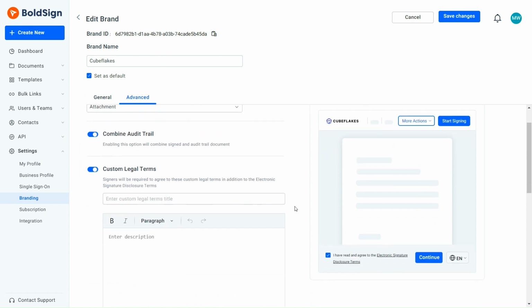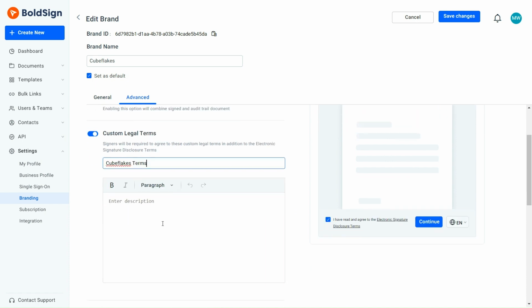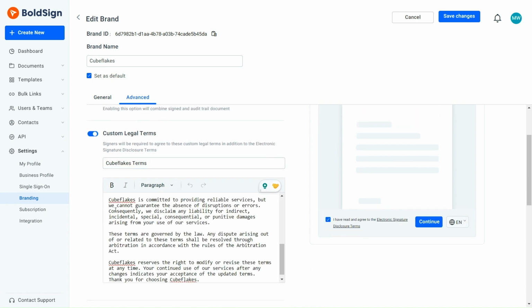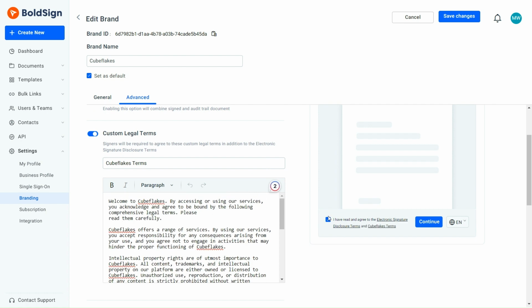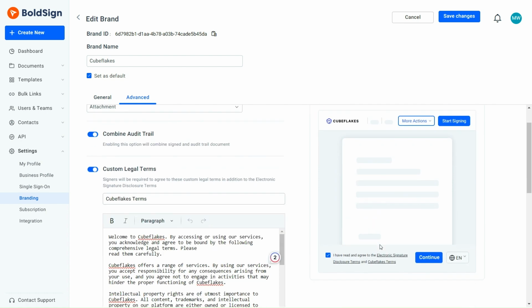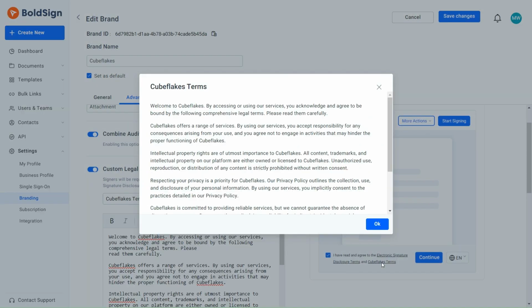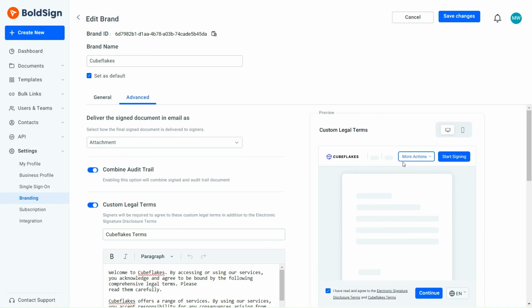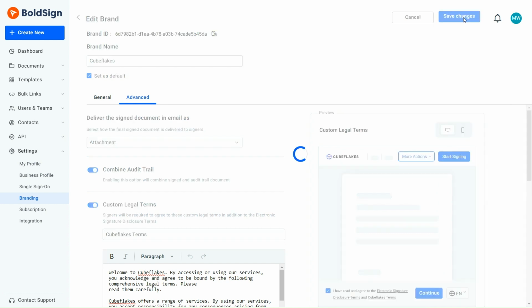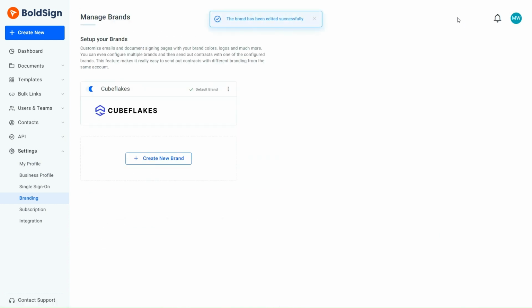In case you don't have a brand, you have to create one for adding the custom legal terms. I enter the title as Cube Flakes Terms. I then add the custom legal terms. In the Preview section, you can check how it will appear. After ensuring that it is in order, click the Save button. The terms have been successfully saved.